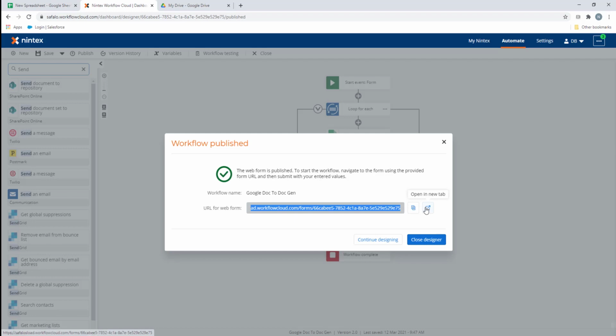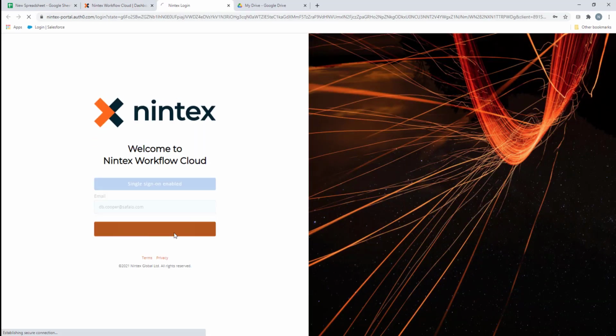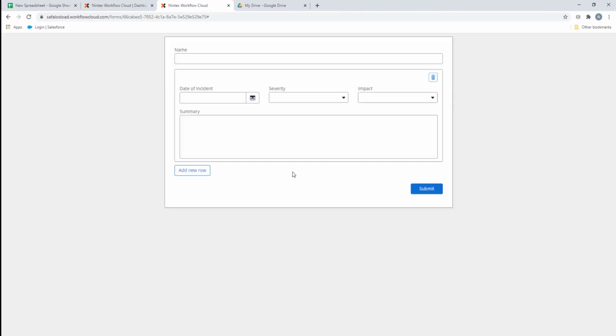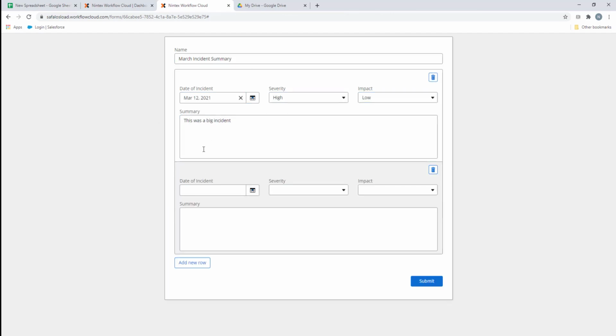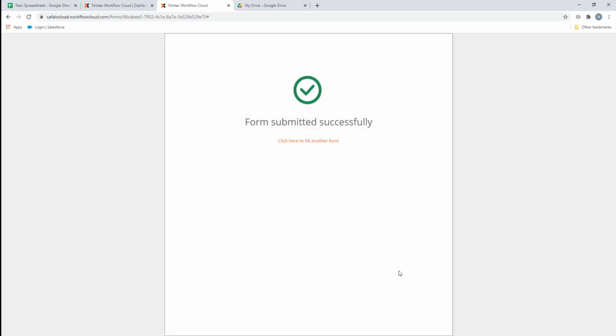So what I'm going to do is open the form, fill in some baseline information, and then we can see how that's actually going to execute. And now I'm going to hit the submit button, and this will execute the workflow.